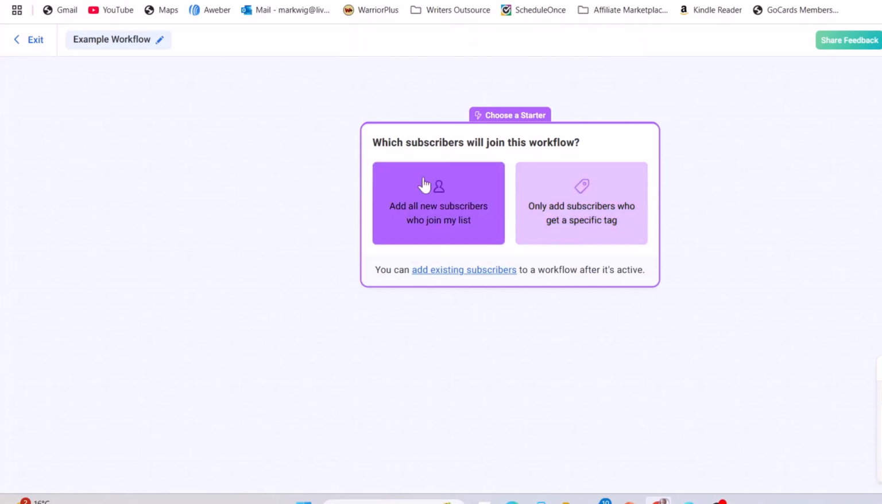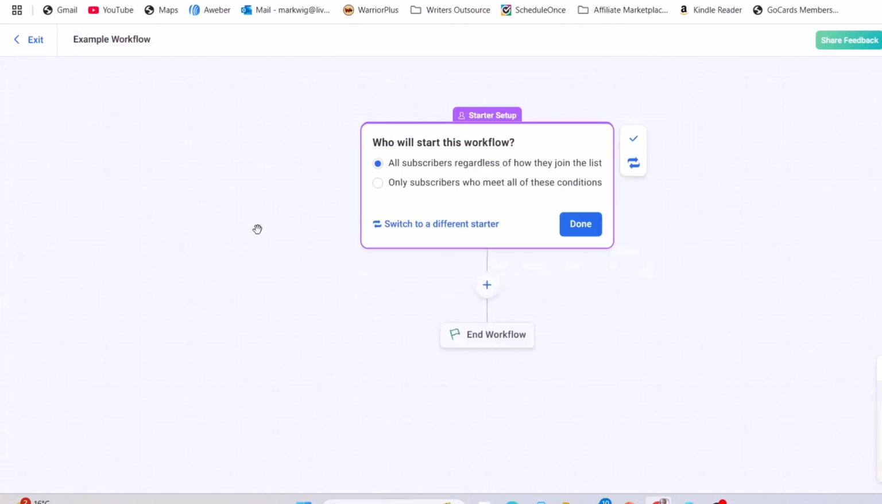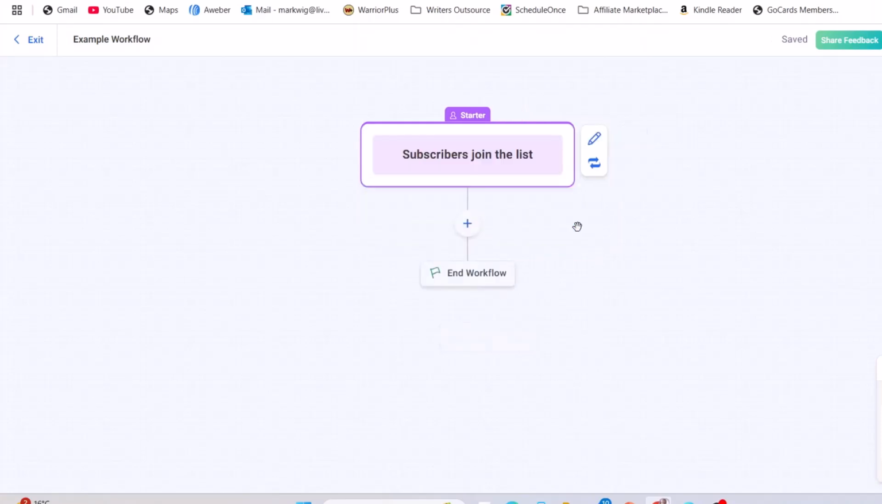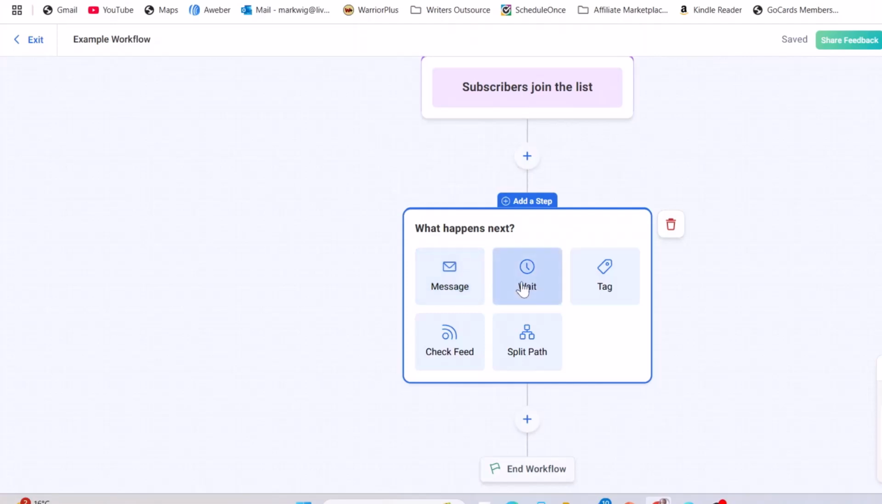So let's go ahead and do the most common one here, which is people who actually join my email list. We'll click on that, and that is where it's going to start. Okay, so we just click done there, and that is the start of the process. Now we're going to click on the plus button and add another step. So here's where we click that. We have a couple of options here.